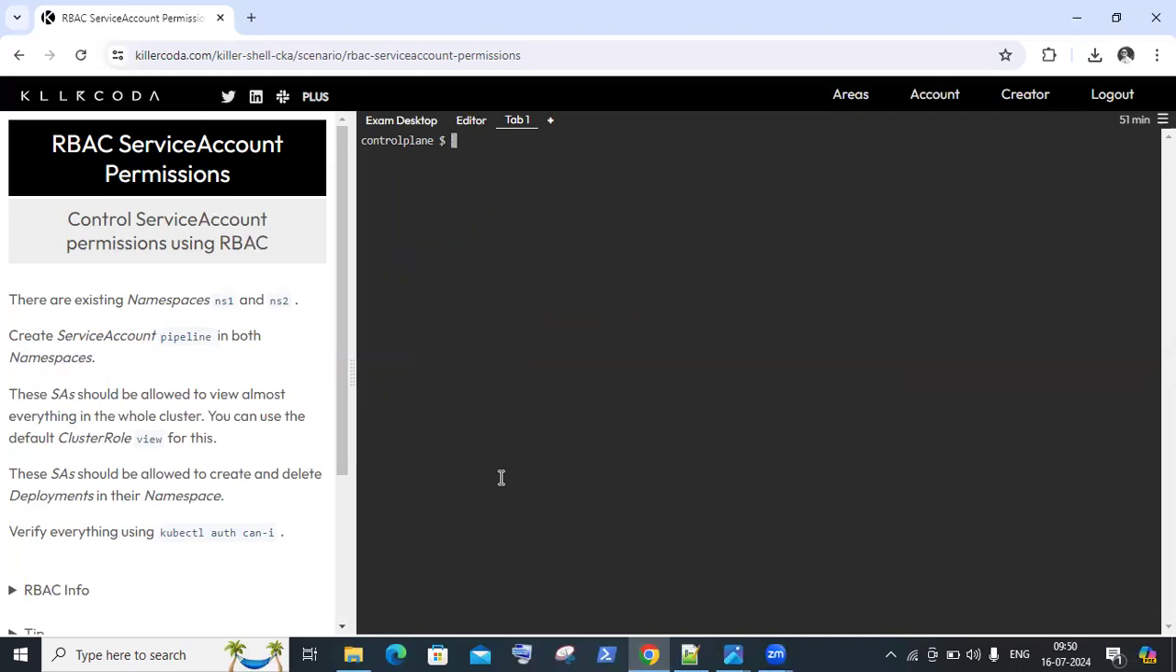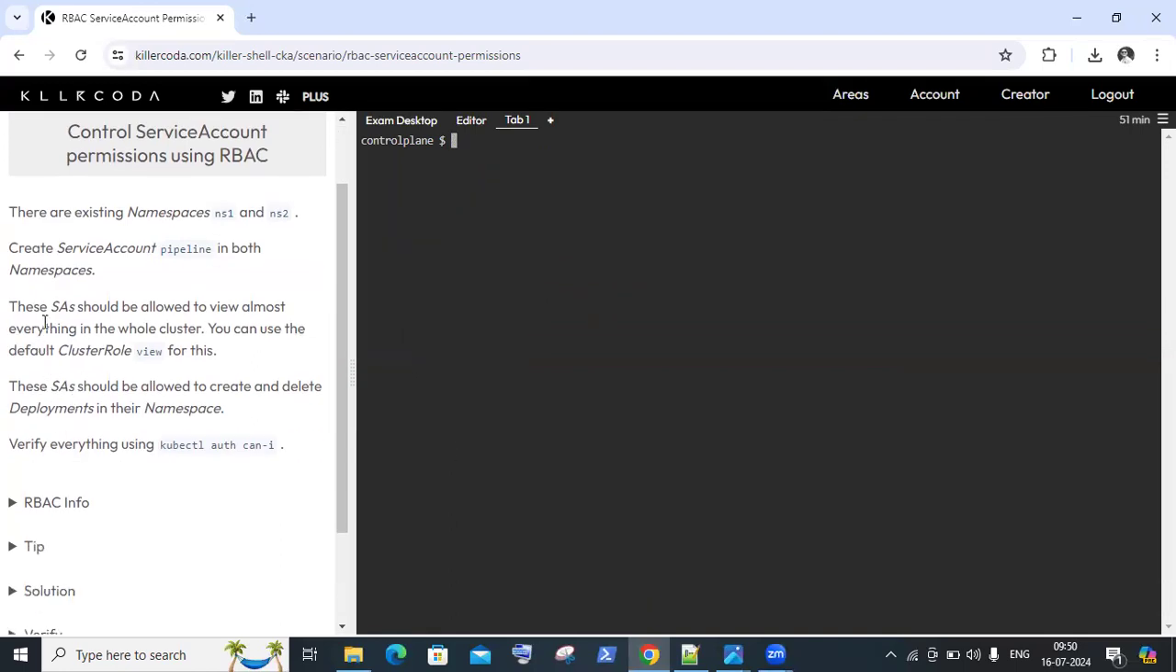So now what they're saying is these service accounts should be allowed to view almost everything in the whole cluster, right? They must have the permission to view anything in the entire cluster, not in a particular namespace, but in the entire cluster. And you can use the default cluster role view for this. They're giving us a hint to use the cluster role which already exists in the system, and the name of the cluster role is view.